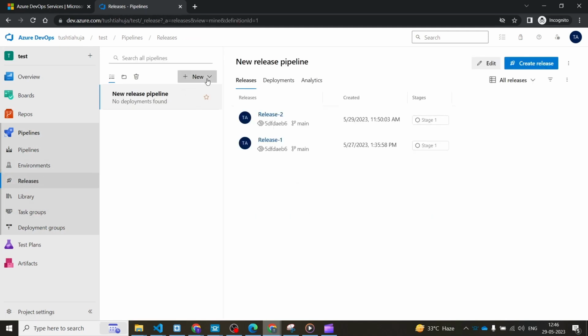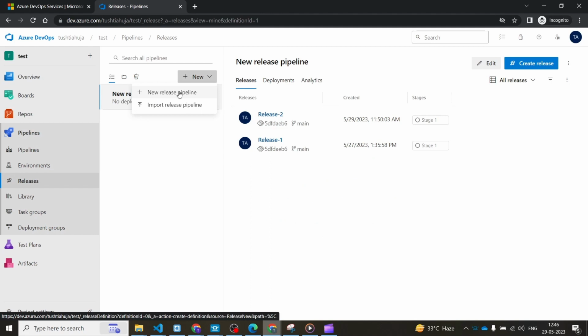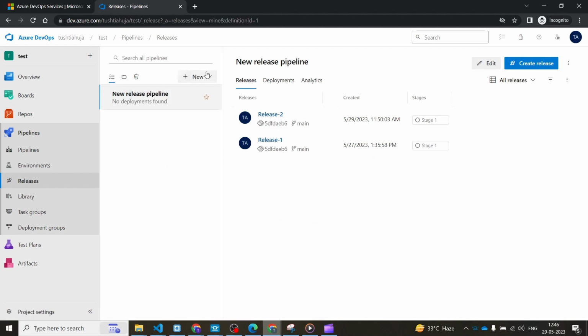Then comes the release pipeline. Usually release pipelines are all classic editor based. So I have one pipeline already, and then you can create a new pipeline from here. Let's first dive into the existing pipeline. I created this pipeline. I can edit this pipeline.